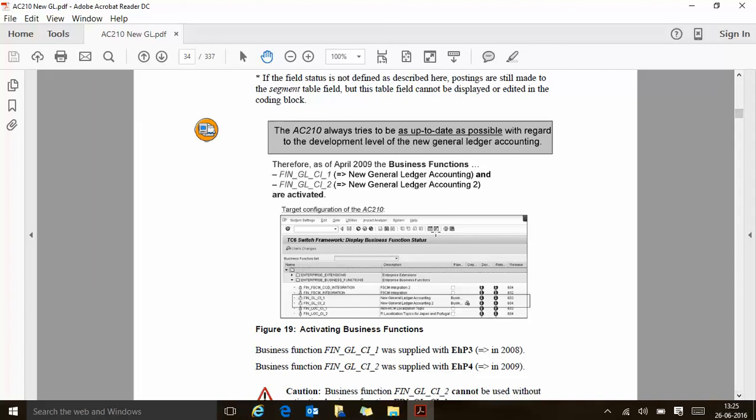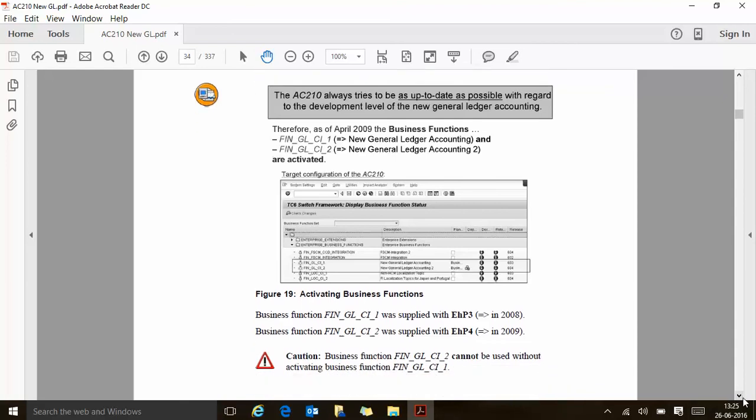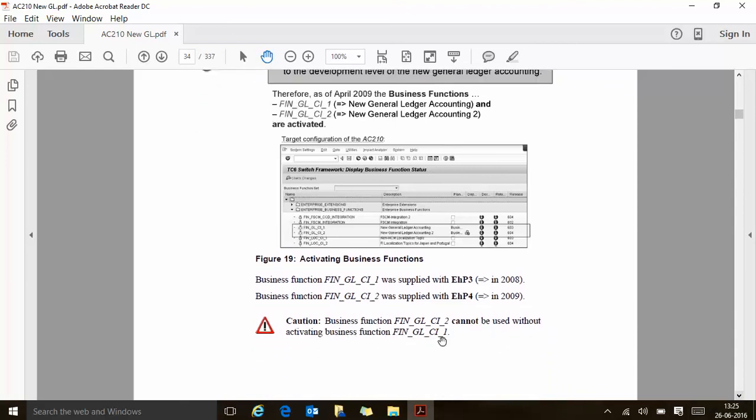So these are some business functions. We will see how business function activation is done. As of 2009, the business functions FINGLCI1 and FINGLCI2 are activated. And 2 cannot be used without activating 1. So it is a sequence. Please ensure, when you see this, that these are sequential steps. It's always 1 first and then the next one is 2.